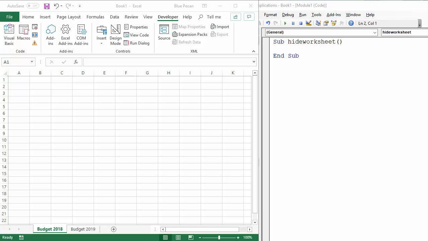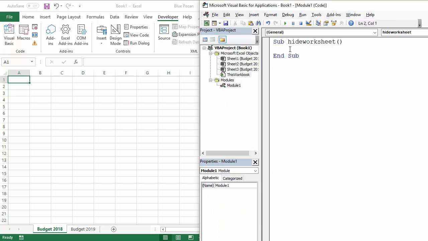In this short video tutorial, I'm going to show you how to hide and unhide sheets in Excel using VBA code. So I've started my sub-procedure. I've named it Hide Worksheet, and I just need one line of code to achieve this.